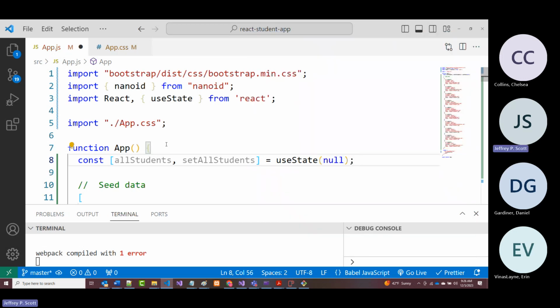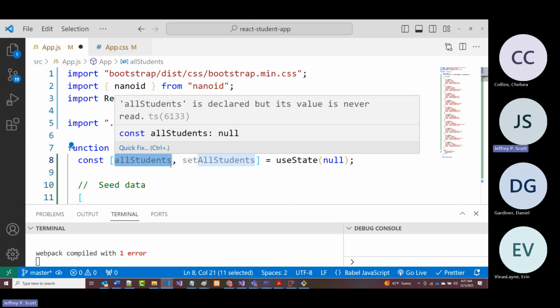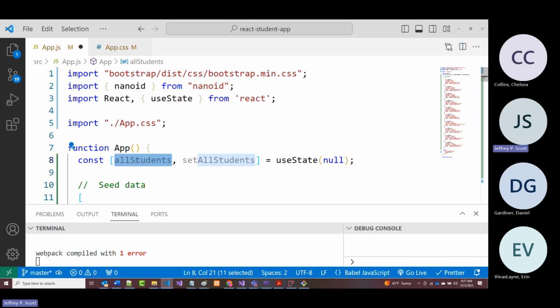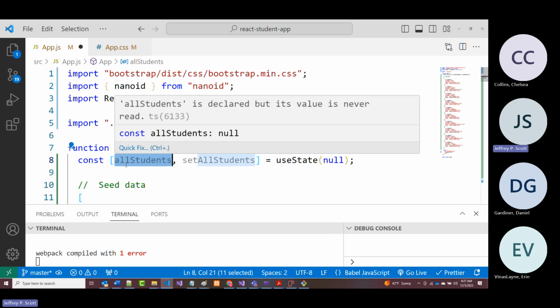All right. Eventually, what I want this to do is to be able to hold all 10 of my students. And I want to be able to eventually, we're going to get into this in the coming days, add a new student, modify an existing student, or delete an existing student. That's what we're going to be doing with this project. So this is going to represent all of the students.